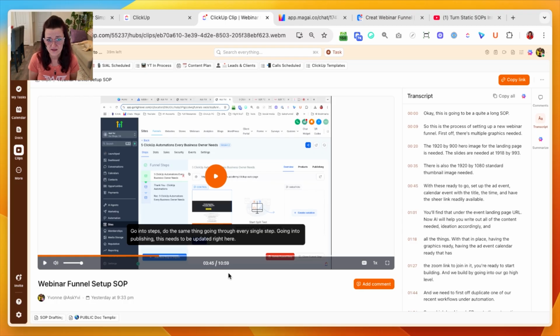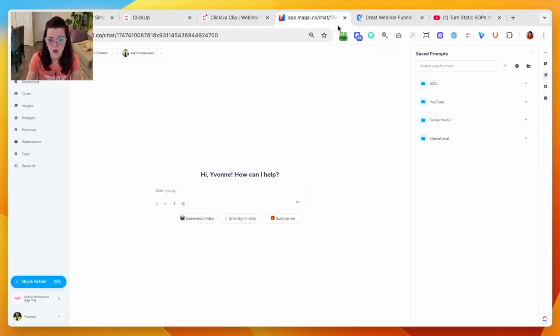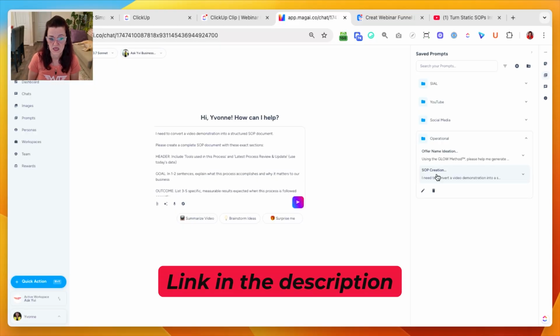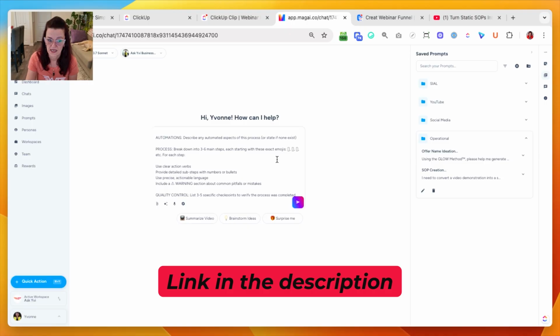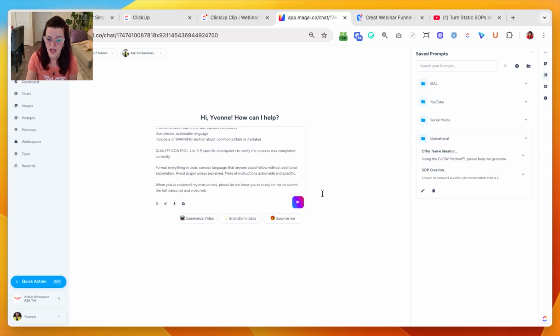Regular standard processes usually have maybe a 2 or 3 minute video. This is a multi-step process and a full-on workflow, which is why I chose it, so we have a nice big collection of data. And now we are making it really, really simple. Copy the transcript, pop over to Magi. You are getting from me this specific prompt. I will give that to you. It specifically lays out exactly how an SOP is supposed to look.